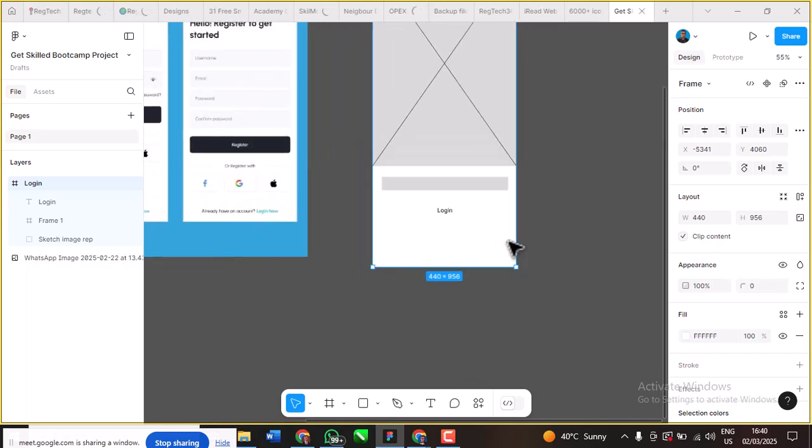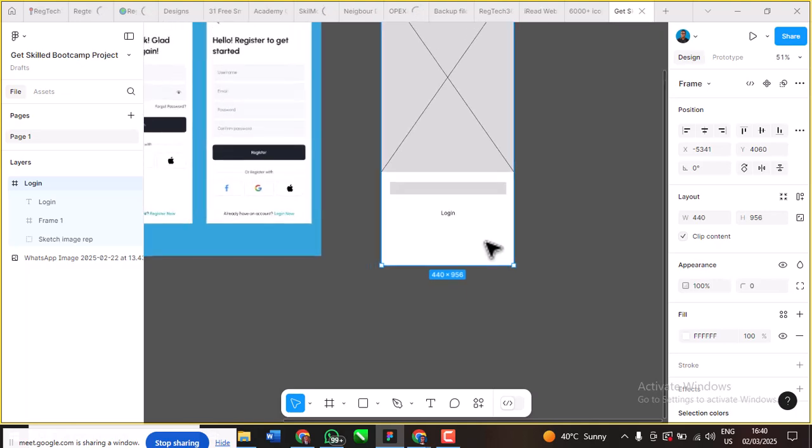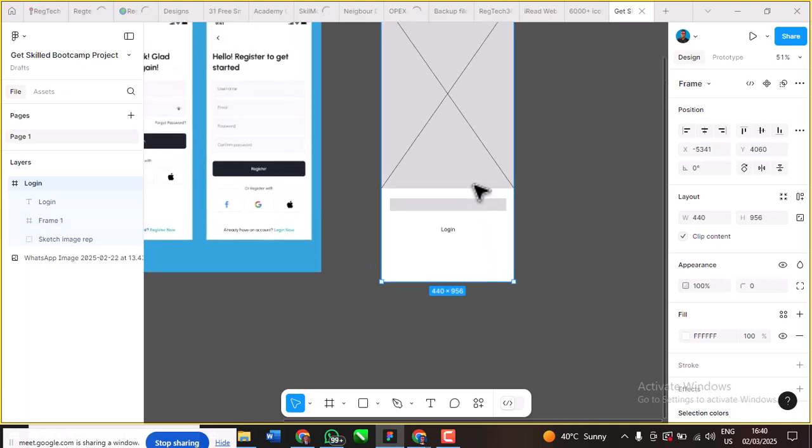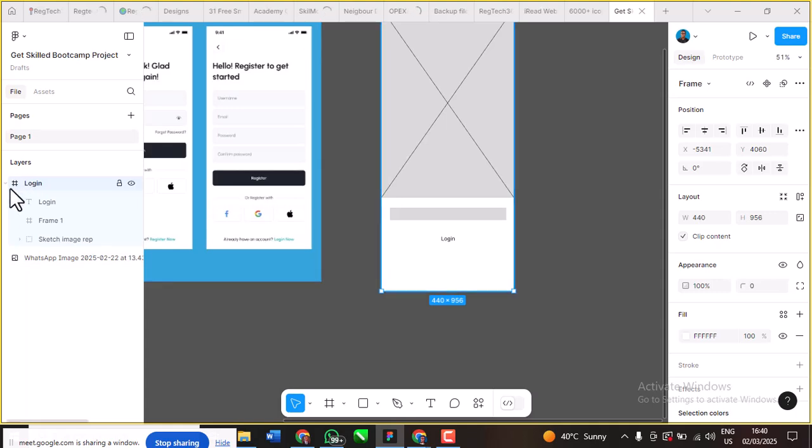There's another frame inside this frame. If you come to your layers on the left-hand side here, you're going to see that what is here in these layers is the login frame. This icon that looks like a hash is the frame icon. You can see it also on the toolbar below here. They are telling you that this is a frame.